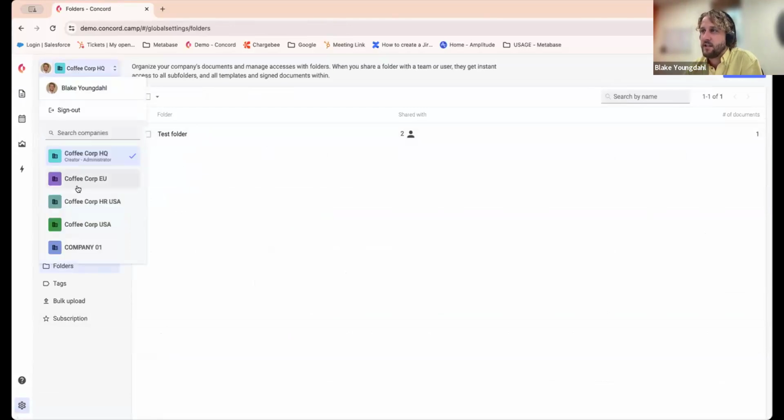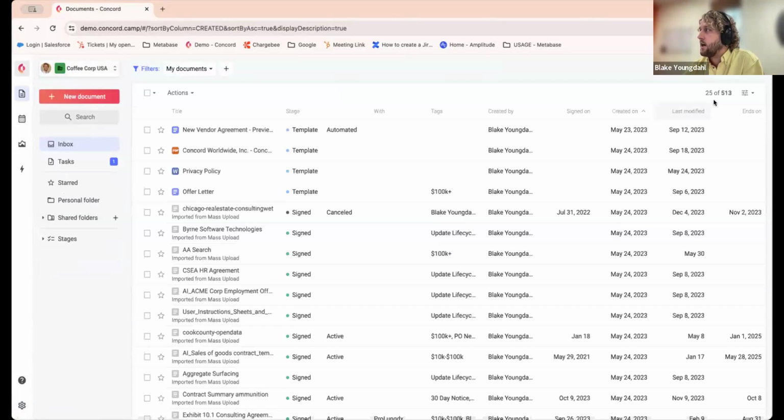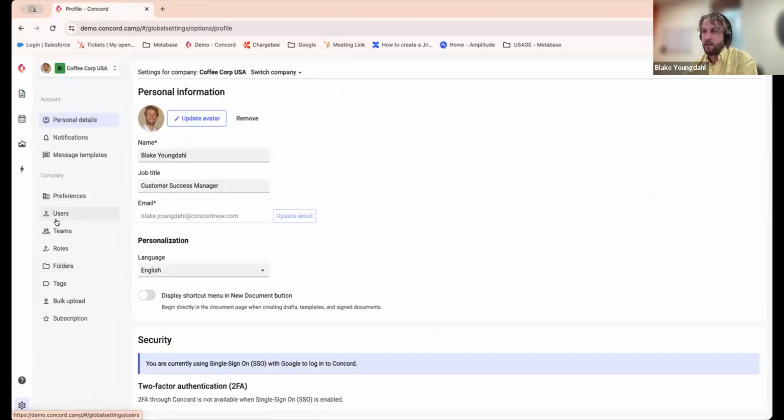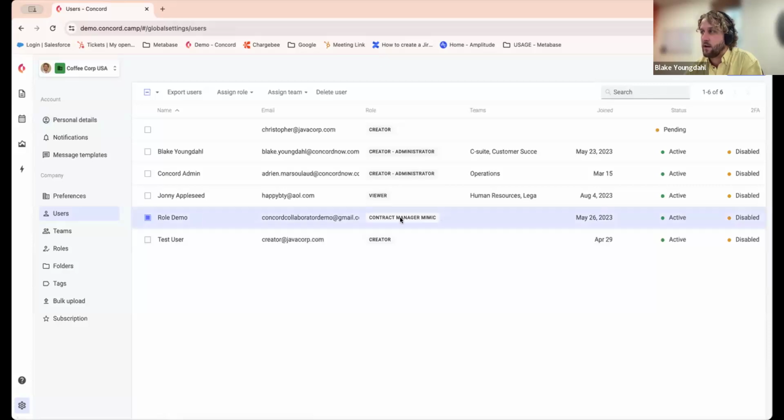If I go to one of my other subsidiaries, one that I spend most of my time in, Coffee Core USA, what you'll notice is that this one has hundreds of documents in it. This one is different. It has tons of folders in it, right? And it also has plenty of users. You'll notice I have role demo here. That person has a different role in the subsidiary. So that's another thing. A user, you only pay for their seat once, but you can make them an admin in one subsidiary and just a creator in another. You're not adding more money on there, but they have different roles depending on which organization they're a part of.